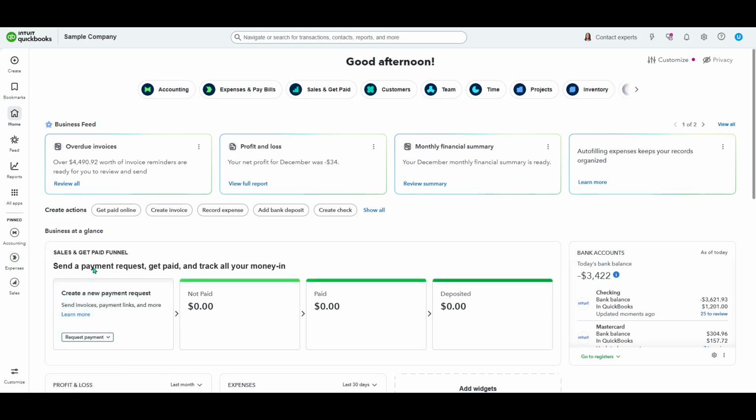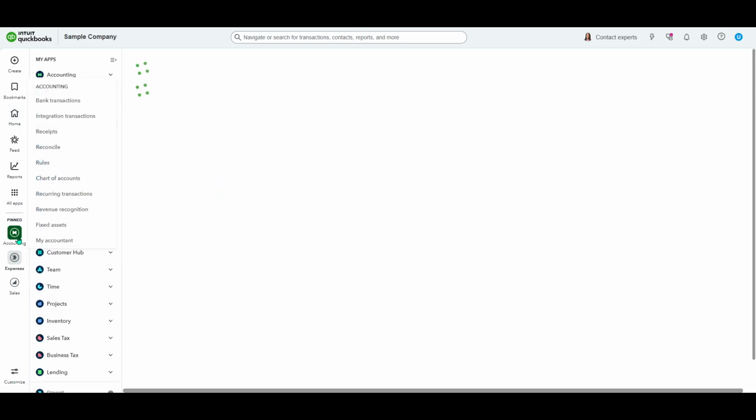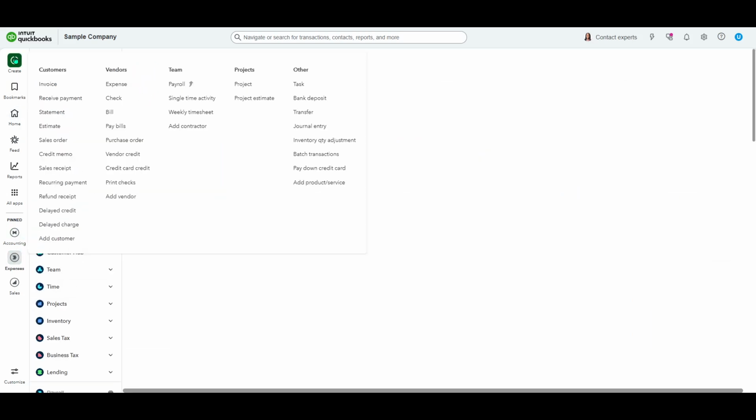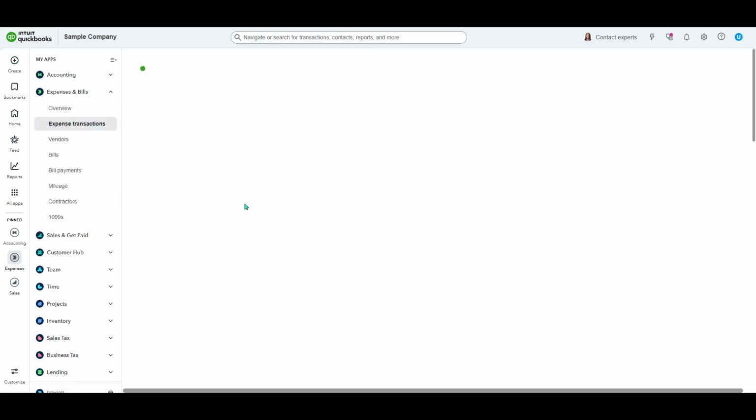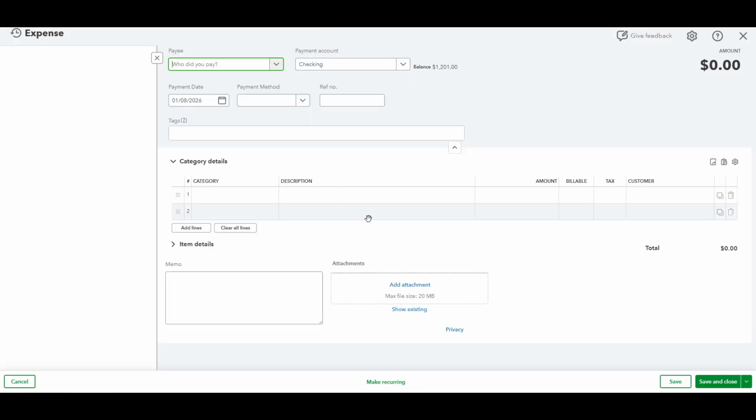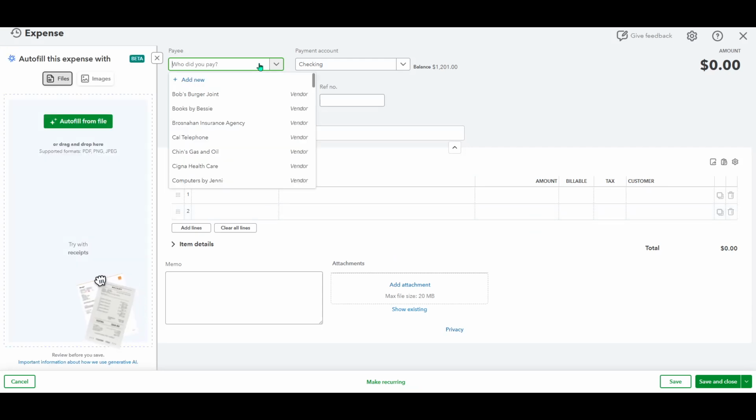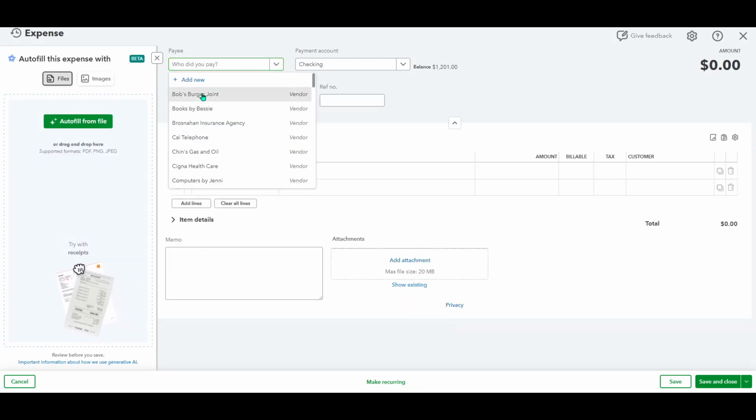From the Create menu, select Expense. This form is where you'll tell QuickBooks who was paid, what it was for, and how to classify it. In the Payee field, enter the vendor or company the owner actually paid, and set the date to when the money was spent. Using the actual payment date helps keep reports accurate and aligns with your receipts.